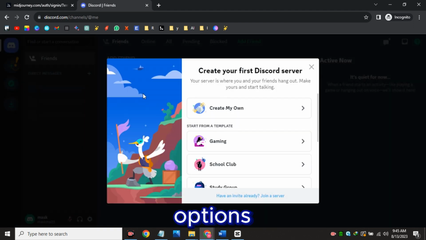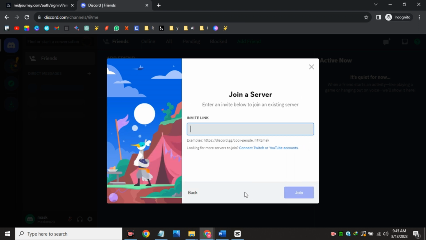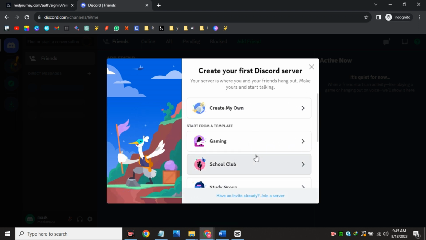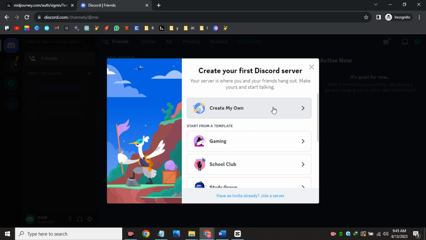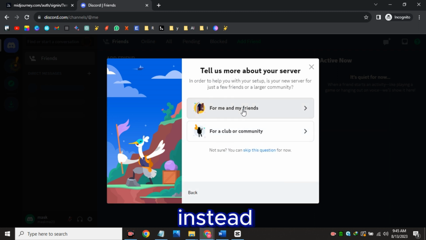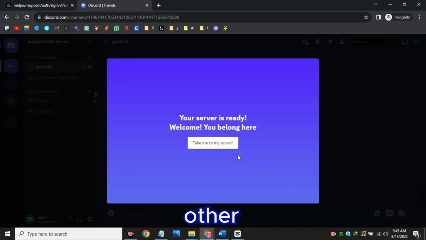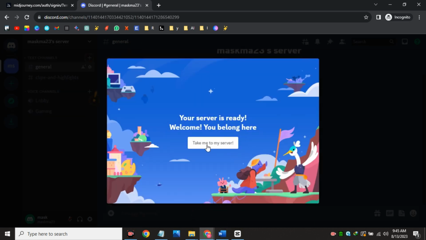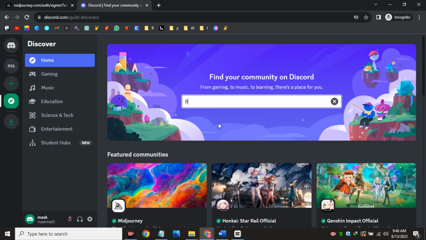There are many options. You can click on any. You can create your own, and you can join any. It's totally your choice. Instead of creating my own, I can join any other server. So click on create. Click on it.